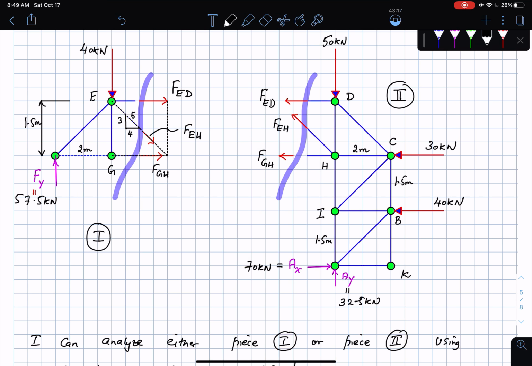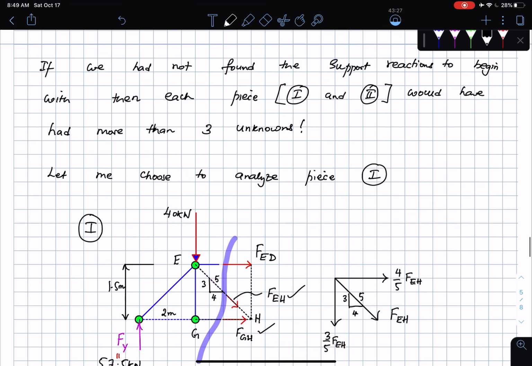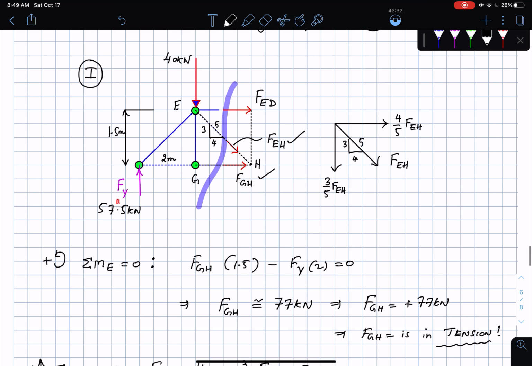Okay, and then the next thought is, do I analyze either section 1 or section 2? I can do either one of them, piece 1 or piece 2. I take the smaller of the two because it's looking easier for me, and then I go through the equations of rigid body equilibrium for that particular piece. Sum of moments, sum of forces. Sometimes I can use sum of moments multiple times to find out the answers to the bars that I'm interested in. In this problem I use sum of moments at E and at H to find out FED and FGH, and then I can use the sum of forces to find FEH. So this was the basic idea.